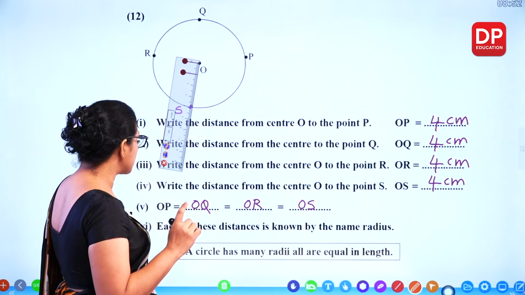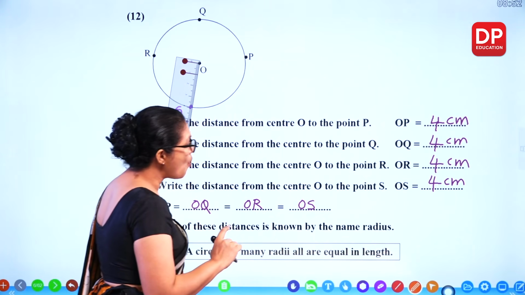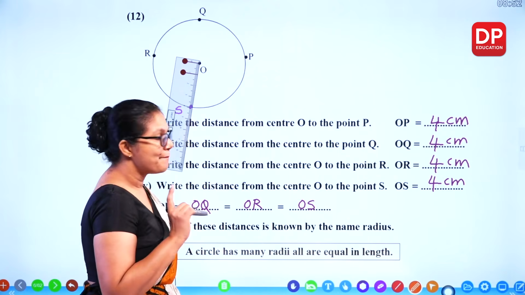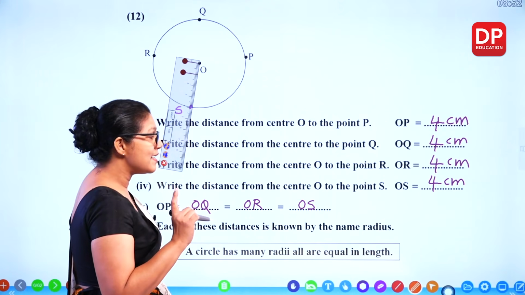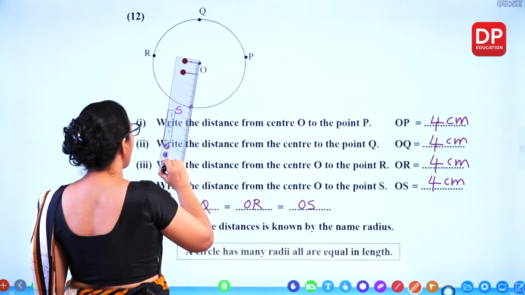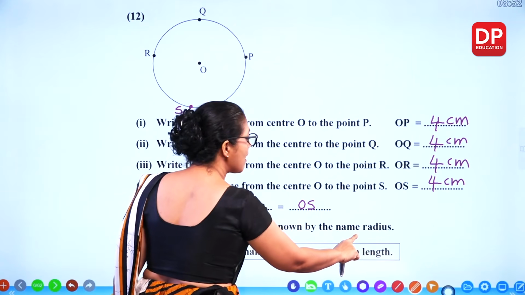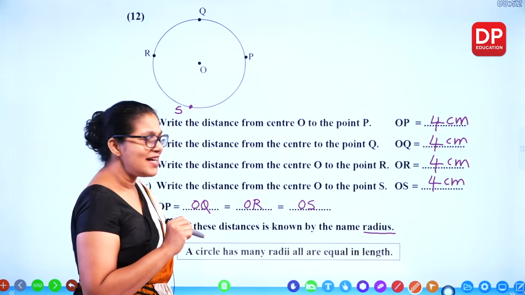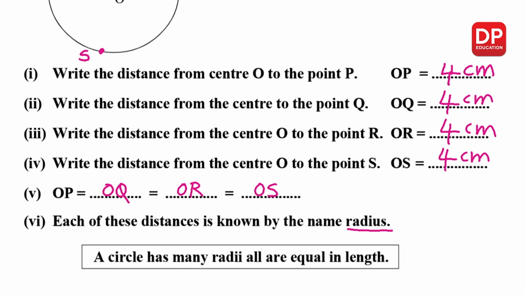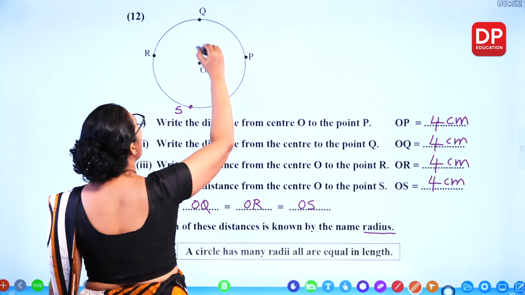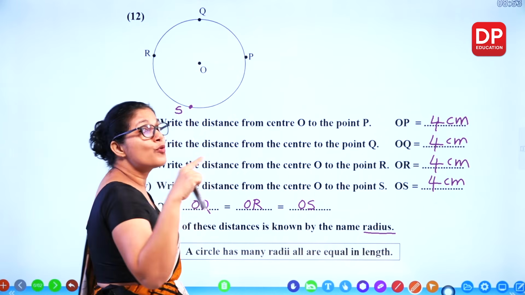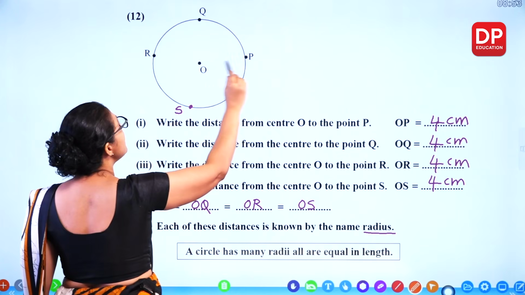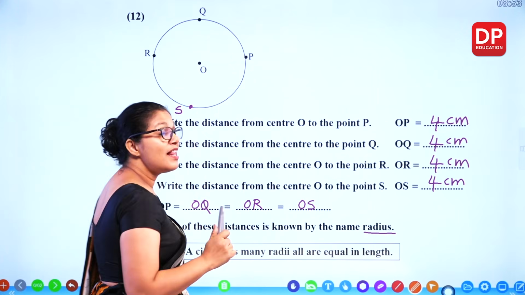That's 4 centimeters. Each of these distances is known by a name. What do you call that? This is not in your syllabus, but it's good to know all these terms. We call that the radius. Radius of a circle. A circle has many radii, all equal in length. When you take all these radius, we call the plural term radii. So all these radii are equal in length.